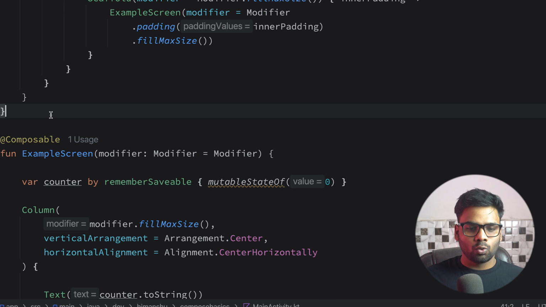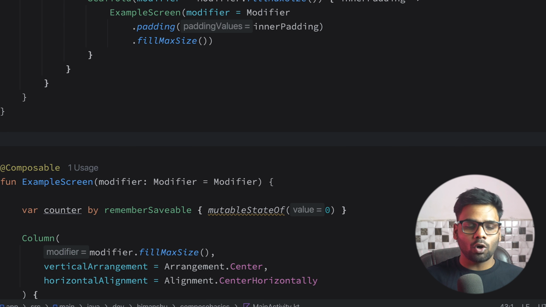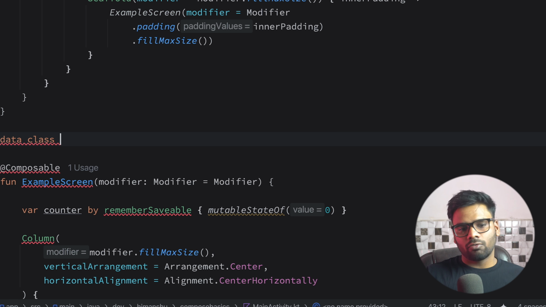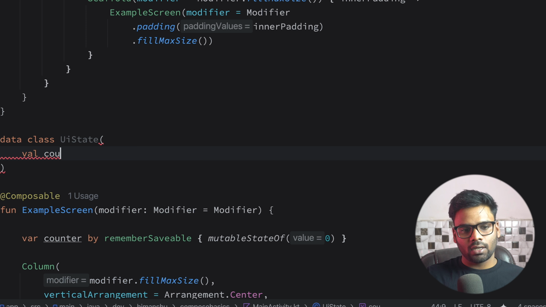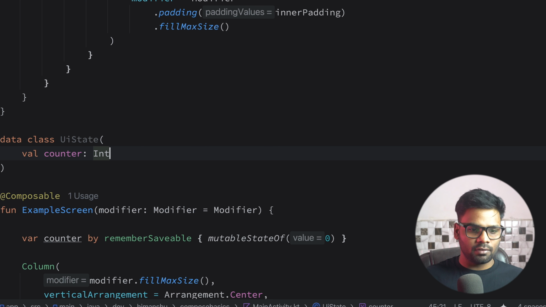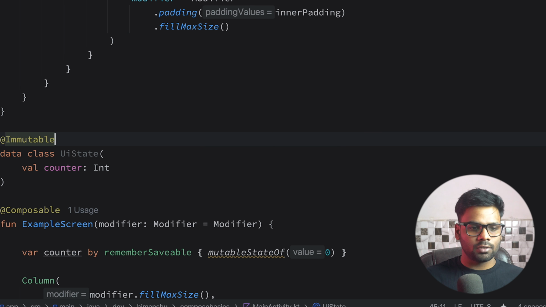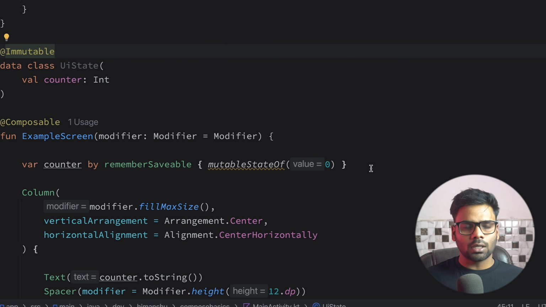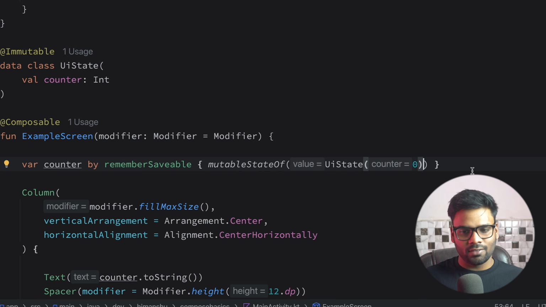Now I want to store a data class object within our rememberSaveable. Let's see whether it is possible or not. For that I want to create a data class, and the data class name is UiState. In this we have a counter, type is integer. Let's use @Immutable here just to optimize our composable function. Now mutableStateOf, instead of 0, let's use UiState, and the initial counter value is 0.